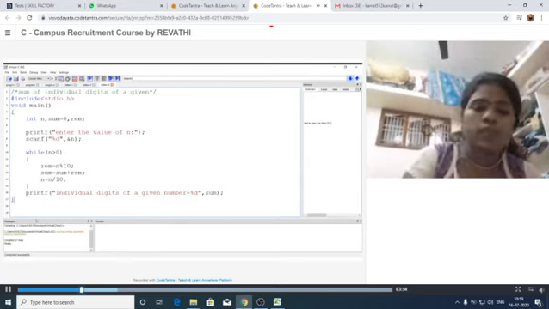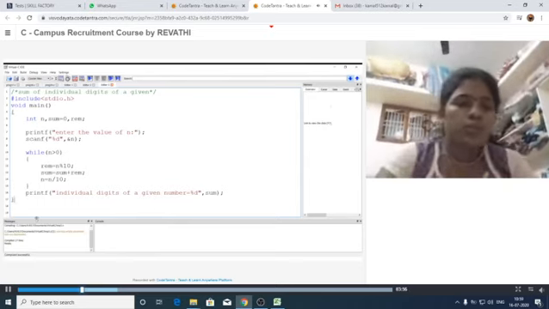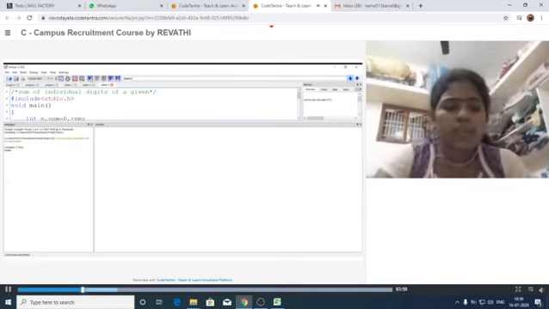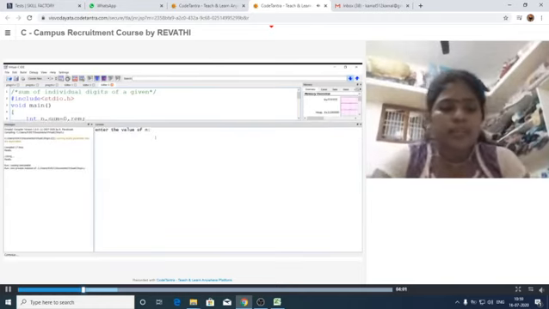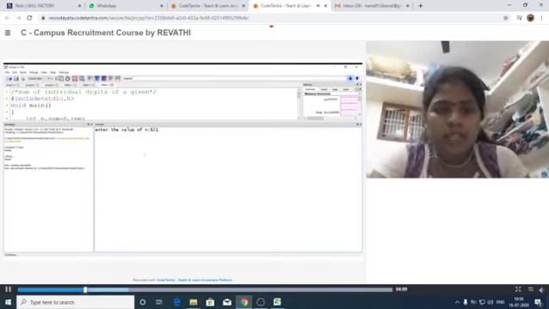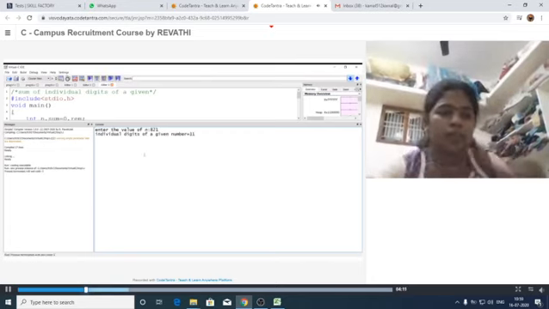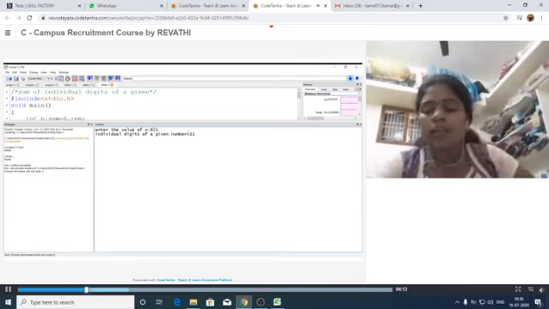Let us execute this one. First I am compiling that. Are there any errors or not? So it is ready to execute. There are no errors here. So I am running this one. Let us see, it is asking to enter the value of n here. So I am providing the value of n as, for example, 821.